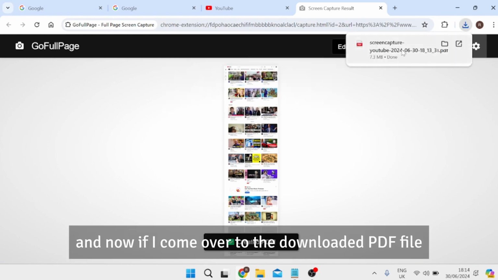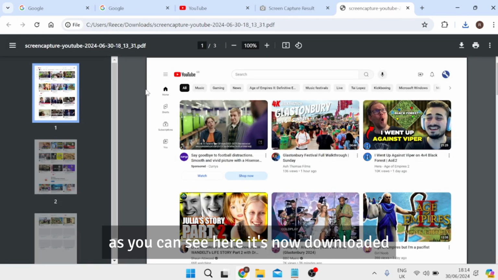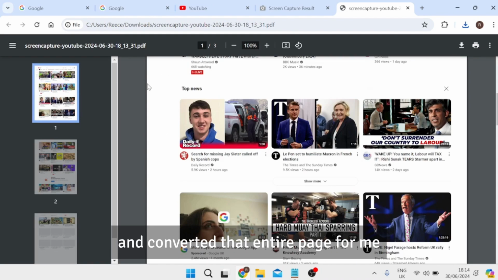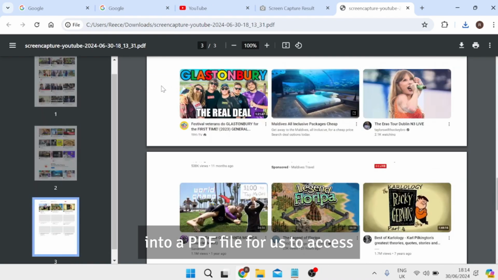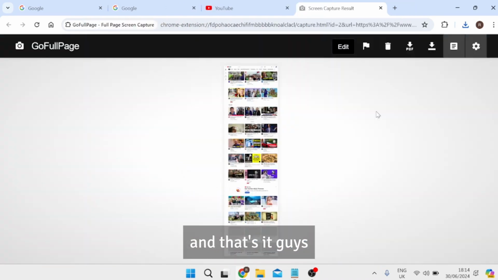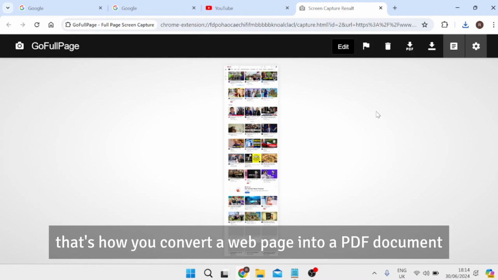And now if I come over to the downloaded PDF file, as you can see here, it's now downloaded and converted that entire page for me into a PDF file for us to access. And that's it, guys. That's how you convert a web page into a PDF document.